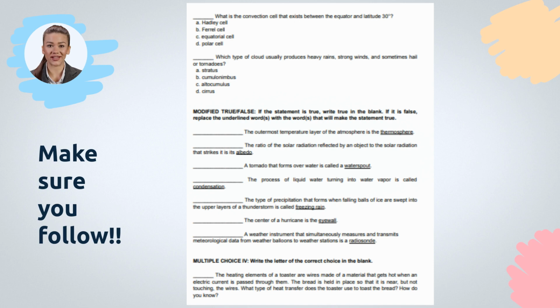For the last part, let's do multiple choice 4. Write the letter of the correct answer in the blank. The heating elements of a toaster are wires made of a material that gets hot when an electric current is passed through them. The bread is held in place so that it is near, but not touching, the wires. What type of heat transfer does the toaster use to toast the bread? How do you know?